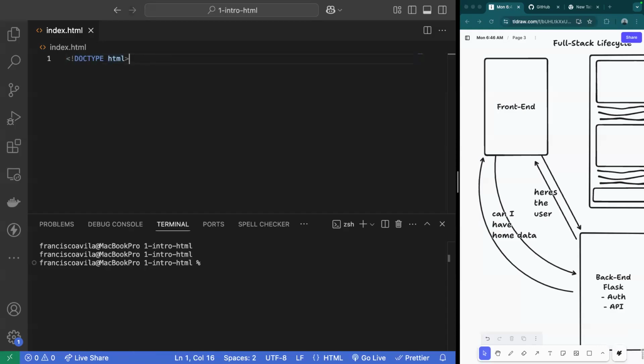Are there other doc types? Like, do you do doc type CSS, doc type, whatever? That's a great question. Are there other doc types? And there are other doc types. There is XML. JSON is actually a doc type. You don't have to specify those document types.